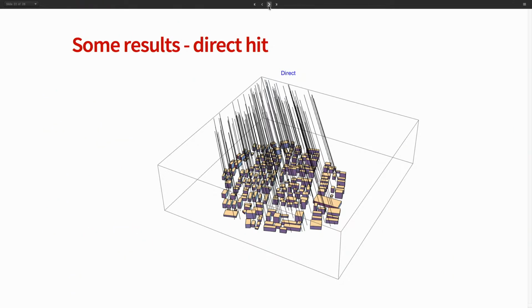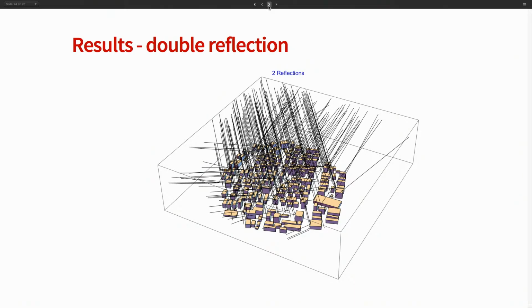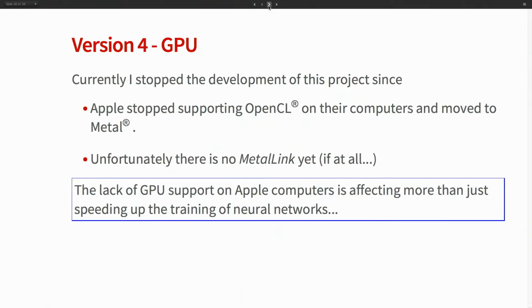So just some results to see it. I took a random sample of rays, like 150 rays just for the presentation, out of several tens of thousands of rays, just to show that it works. This is the direct hit. Now a single reflection, a double reflection, a triple reflection. I have another image for quad reflection, but I didn't show it here.